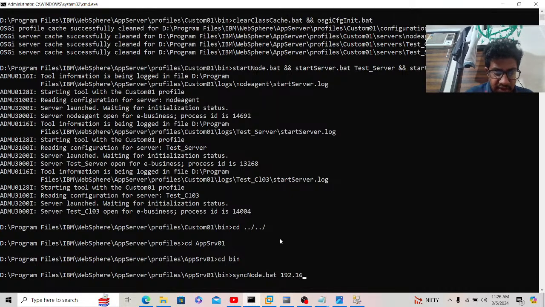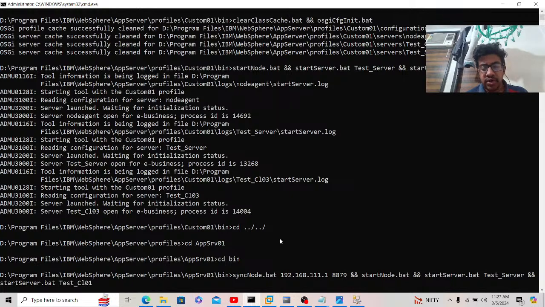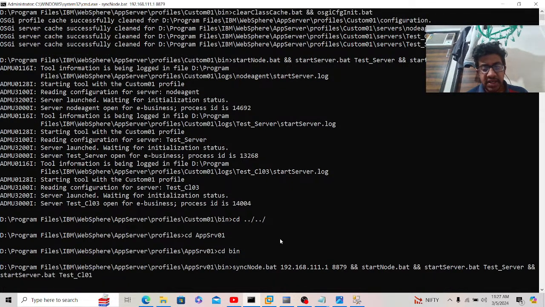192.168.311.1 ampersand start node.bat. This is my Windows product. Windows and Linux are both the same, but on Windows we use BAT and on Linux we use SH. That's it.